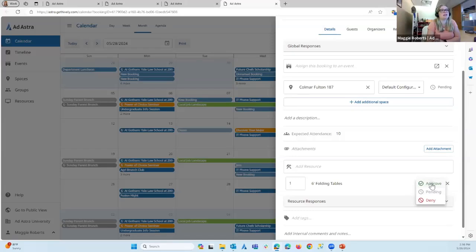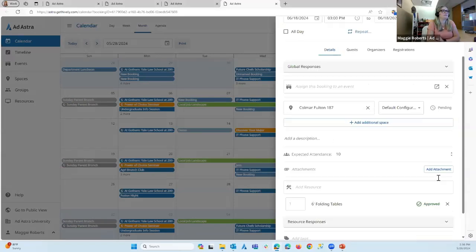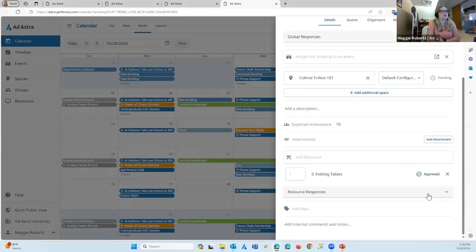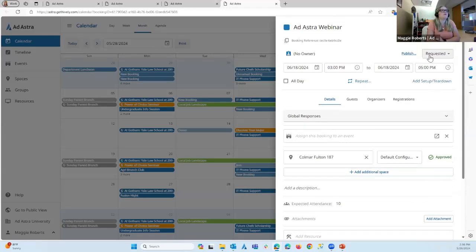But I can come here and switch this from pending to approve. Let's say for the tables, if I was just the table approver, I can do the same thing. So I can come in and see that approved. I can also come in and approve the room, but then of course I can come up to where my event is in a requested status. You can see it comes through in a requested status, and I can switch that to a scheduled status, where my event is good to go, scheduled on the calendar.